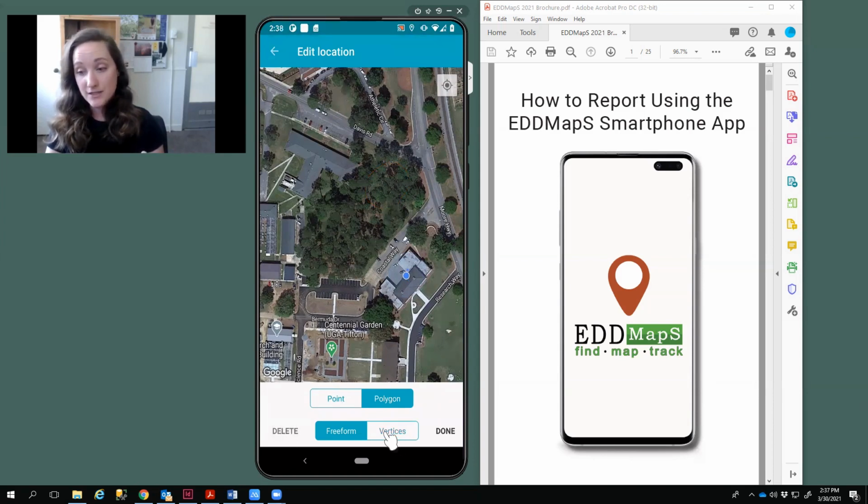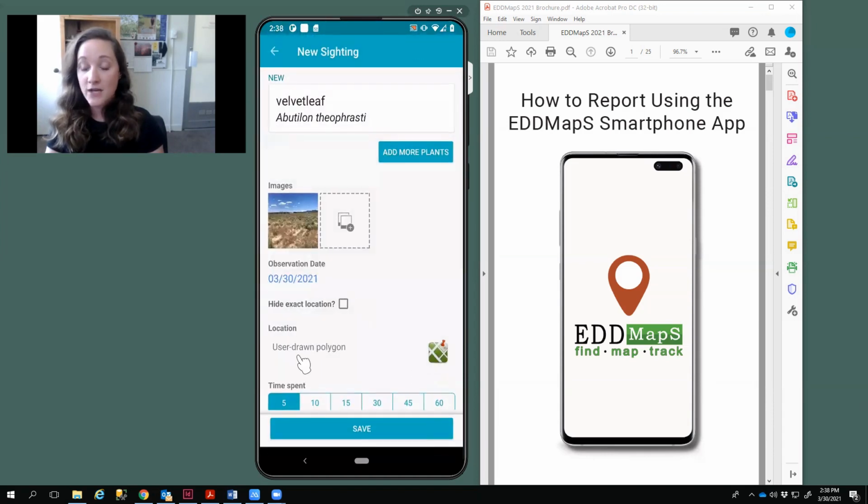Another option is vertice. For this one, instead of drawing, you're going to tap. You're going to put points on the screen in a clockwise position to create that polygon. When you're happy with it, you're going to hit done. And then your location is up to date and accurate on the reporting form.